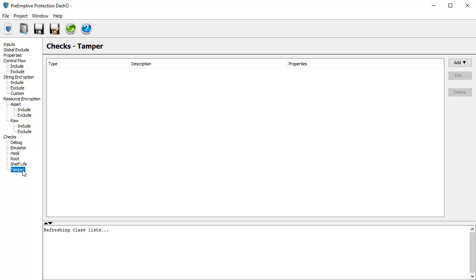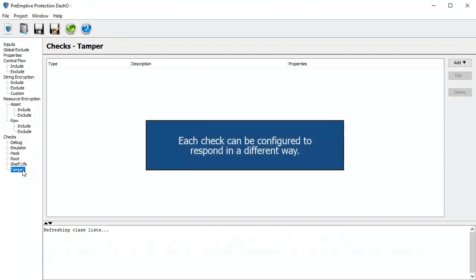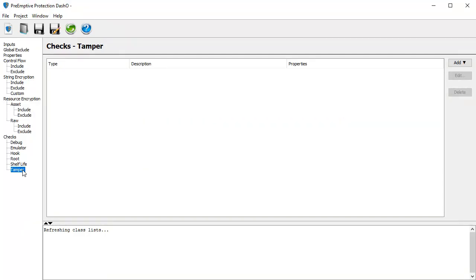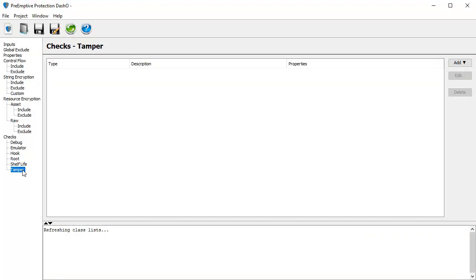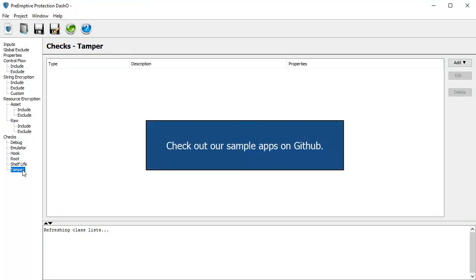With the exception of shelf life, all the different checks and responses work in a similar fashion. The check can respond in different ways, either immediately or later via a separate response. These checks and responses can be configured via the check's UI or by adding code annotations. Shelf life does not have a separate response. There are several samples which demonstrate the use of the different checks and responses. All of this information and more will be in the description box below.